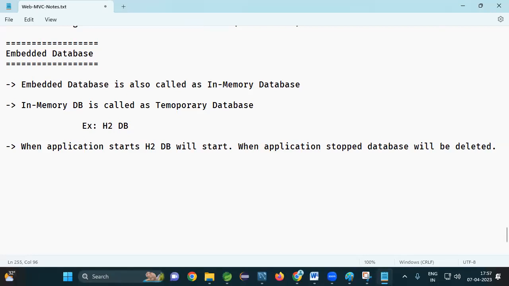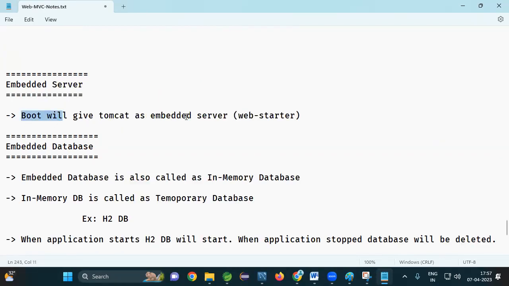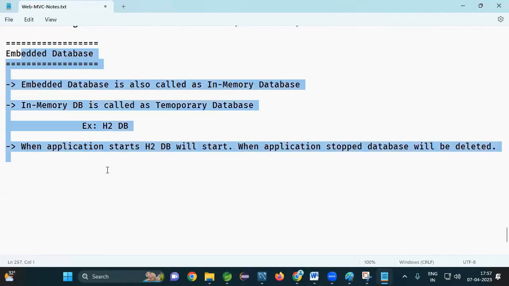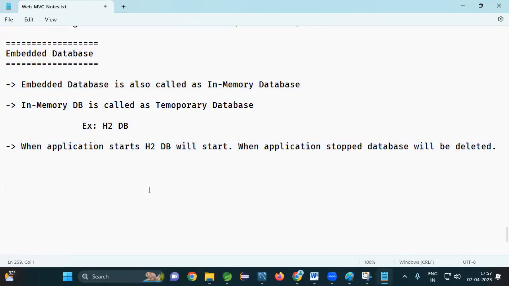The database I'm going to take as an embedded database. It is something like an embedded server. What is this embedded server, guys? Whenever the Boot application is started, my server also gets started. Once the application is stopped, the server will be stopped. Similarly, when my application is started, I want a database to start. When my application is stopped, I want to stop my database also.